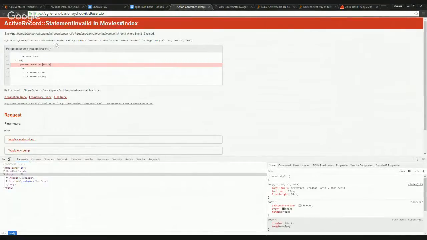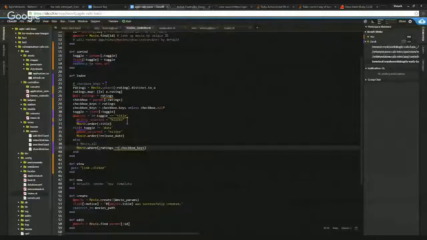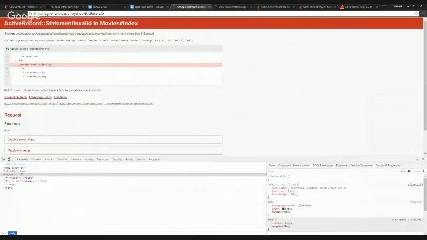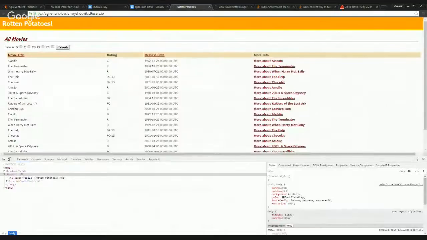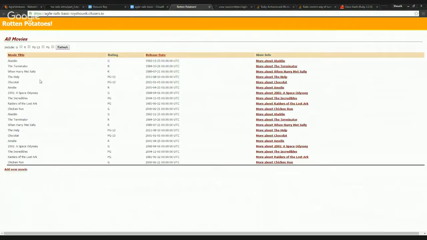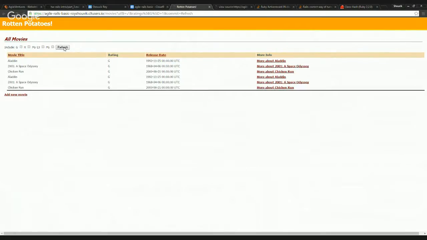Okay. No such column movie.ratings. Why? Because it's rating, not ratings. Now comes the hard part. See that? Just look.